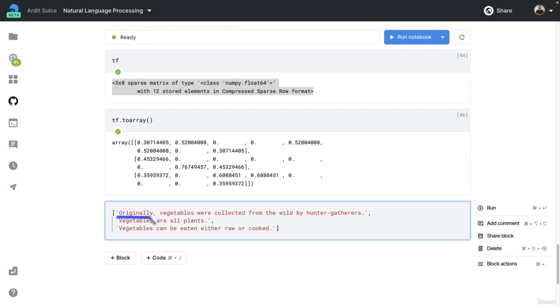We can count 1, 2, 3, 4, 5. This is not counted, these articles. So 6, 7, 8 words. And each number represents the weight of each word in the entire text. So, for example, 0.3 means the weight of originally in the text is that number. And then we have vegetables, 0.52. It has a bigger weight because it's being used here as well and here.